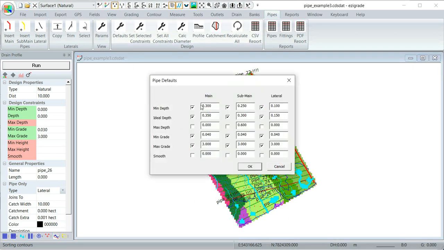I've got a little table here where you can fill in what you want, whether you want minimum depth, ideal depth, min grade, maximum grade for your mains, sub mains and laterals. Here we're saying we want the mains to have a minimum depth of 300 mils. Again, if you're using imperial, that would be in inches. No, sorry, feet.